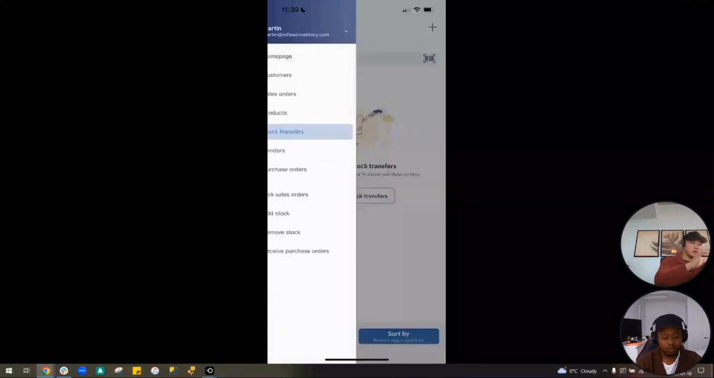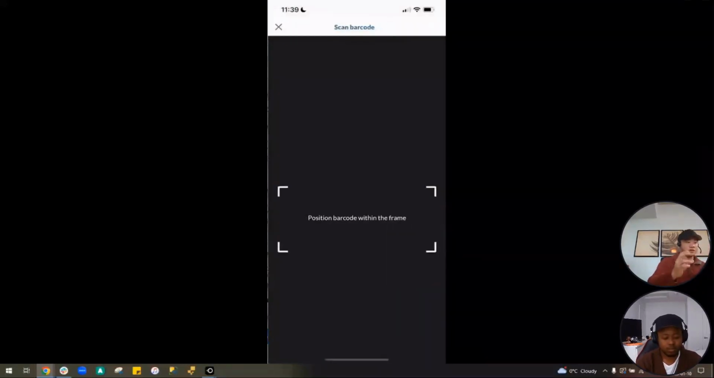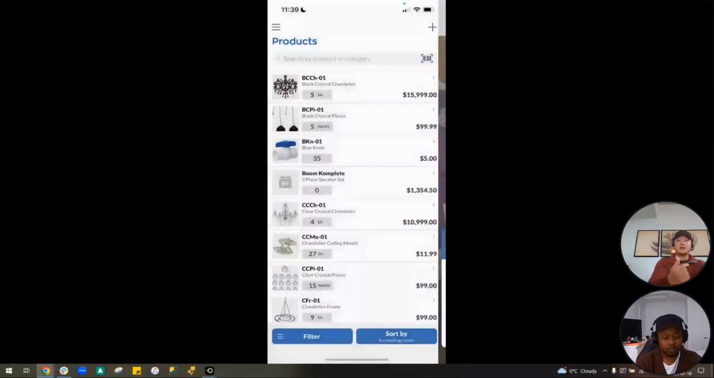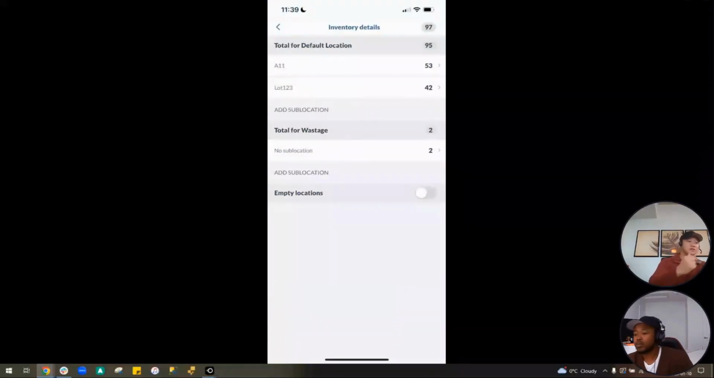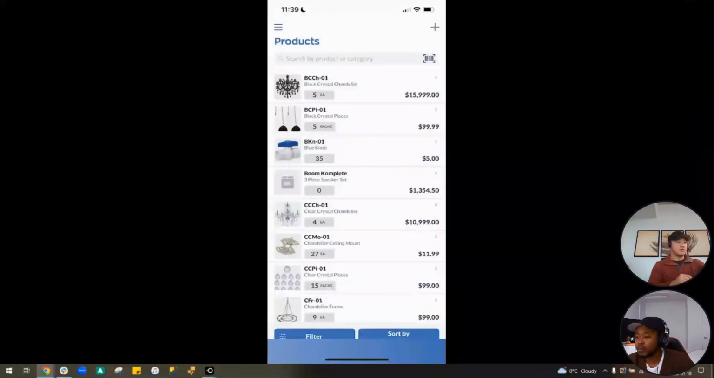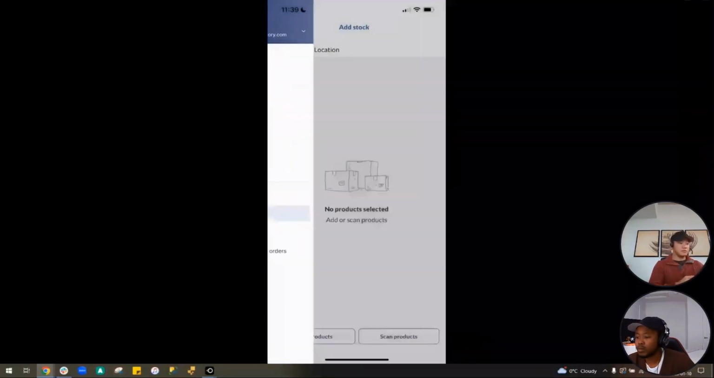And now the inventory level is up to date across as well. Now we have 97 boxes globally. We can see that we got 95 over at 100. Right? Add stock, same concept.